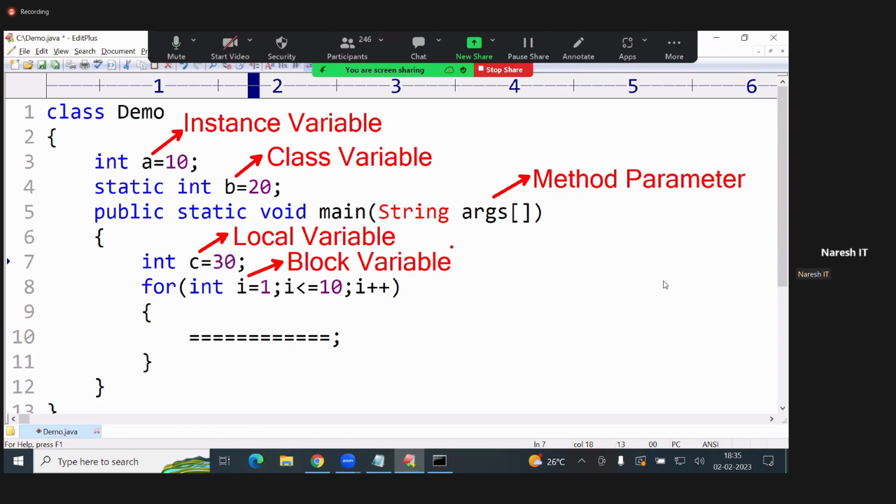First, is it clear? Now, this is called instance variable. This is called class variable. This is called method parameter. This is called local variable. This is called block variable. And just write a note.